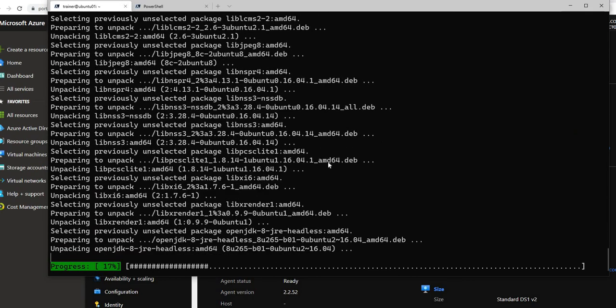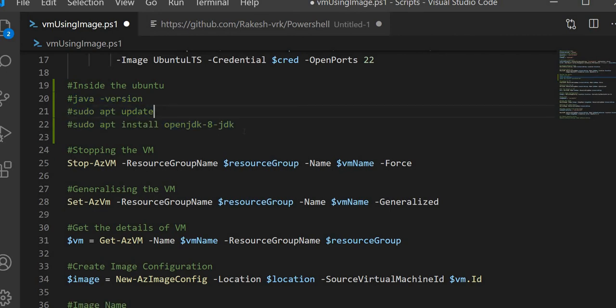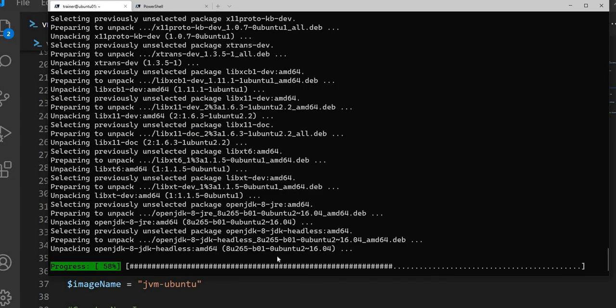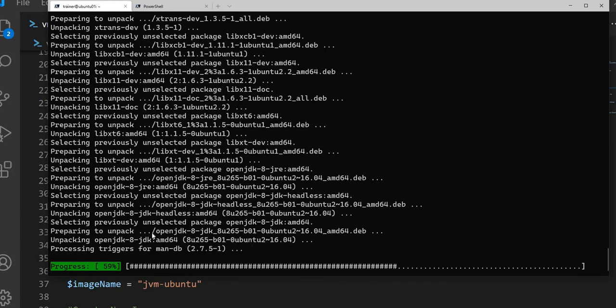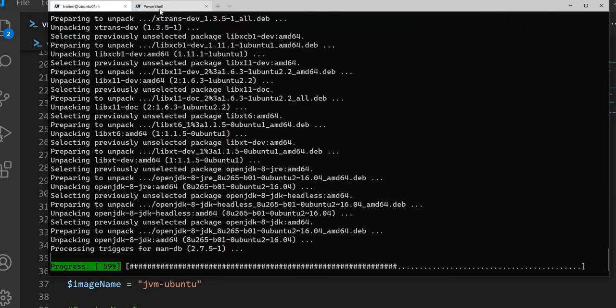It is going to take certain time. So this is the command, and I don't think this is needed. Once this is done, you will be stopping the VM using the command stop AZ VM, and then we'll generalize it. So let the installation complete so that I can go ahead and stop the VM.